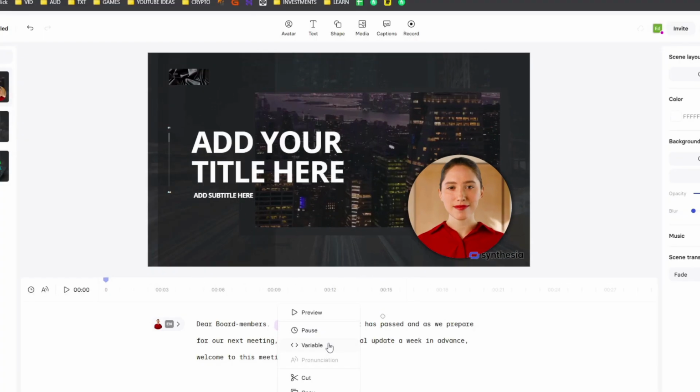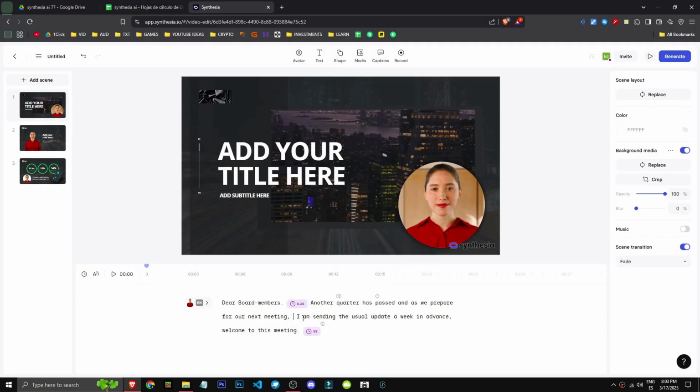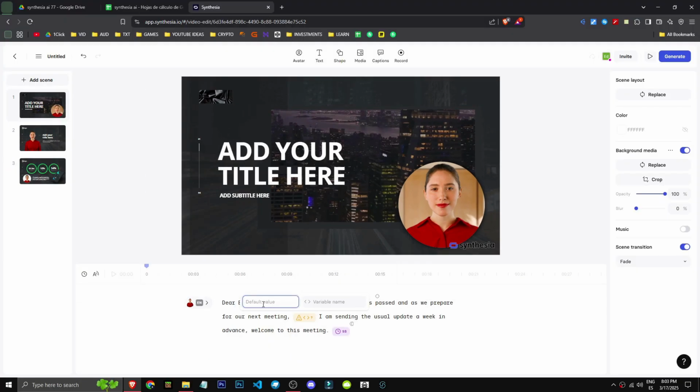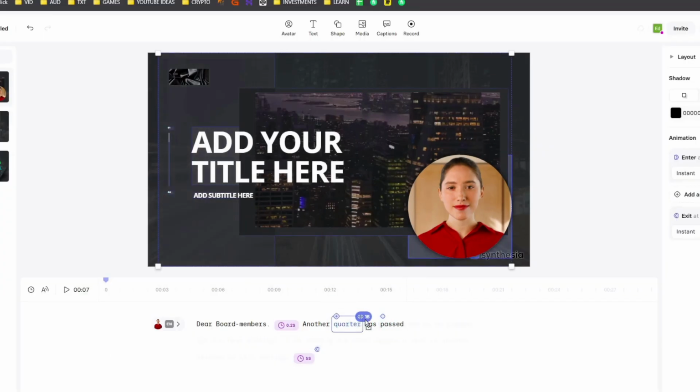This makes the speech sound a bit calmer and more natural. We can also add a variable here, alright? In case we're generating a video based on a specific name. I think this is more for the API, isn't it? If they have an API, the idea is to have a variable name with the given default value, right? But yeah, that's basically how we can do it.